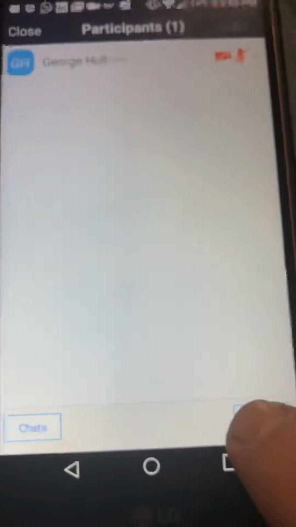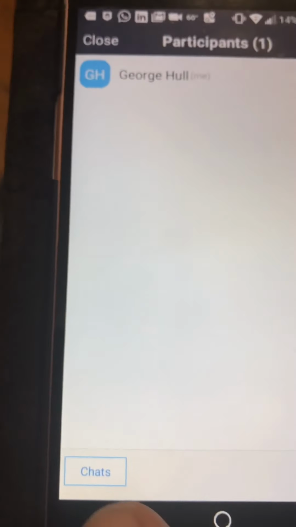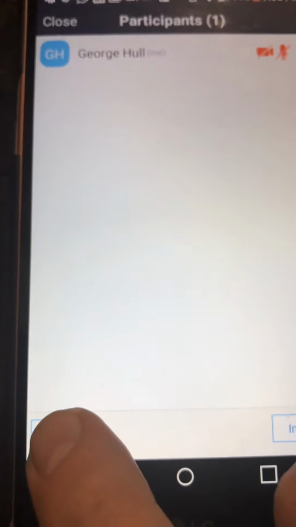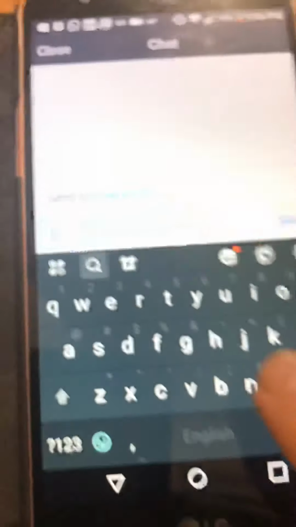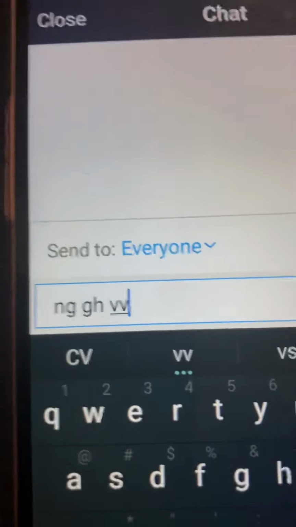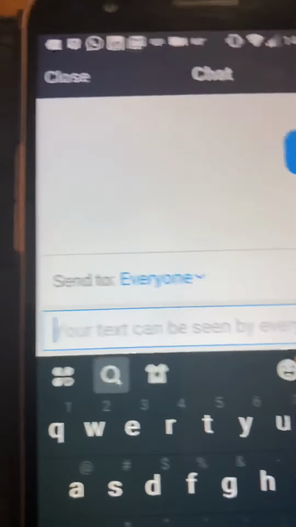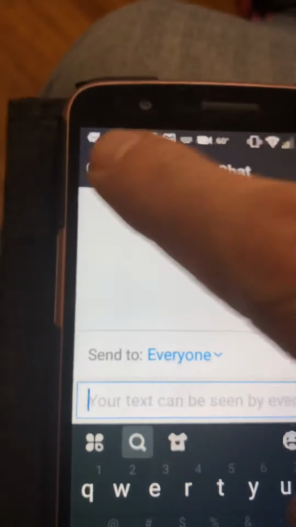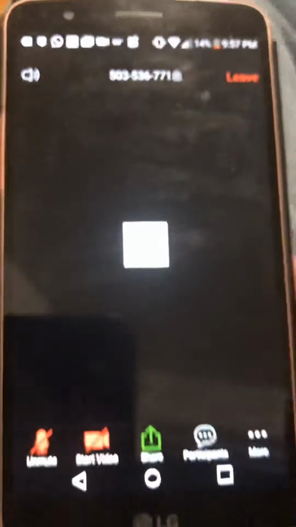When you go to participants, you can also chat. See where it says chat? It's going to be different on iPhones, but you can also chat and you can send something to everyone down here. Let's just say hello real quick. And that will go out to everyone and will be displayed in the group. Everyone will be notified so you can have a little chat. So that's basically how you use Zoom now that you're on.